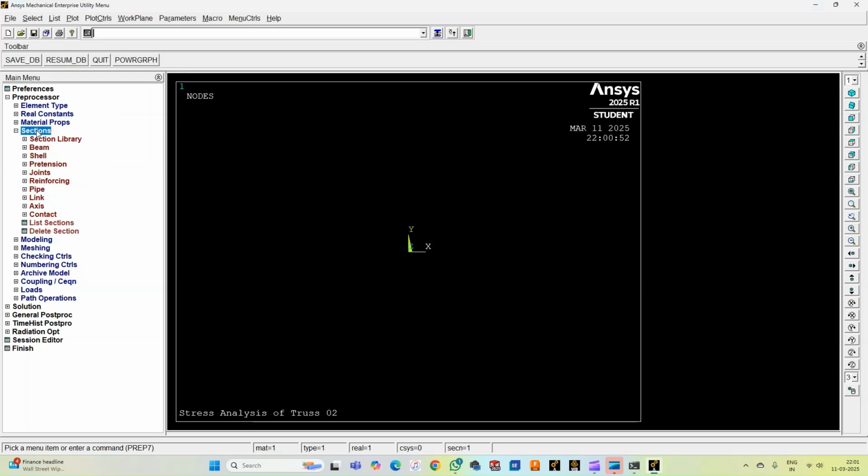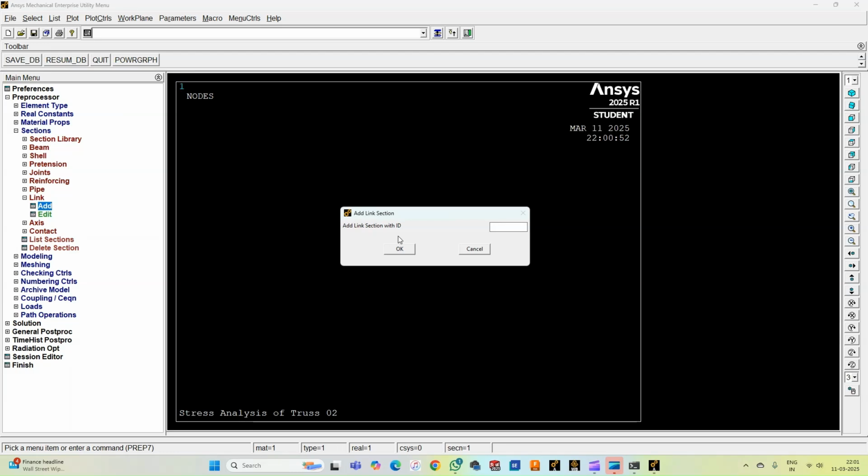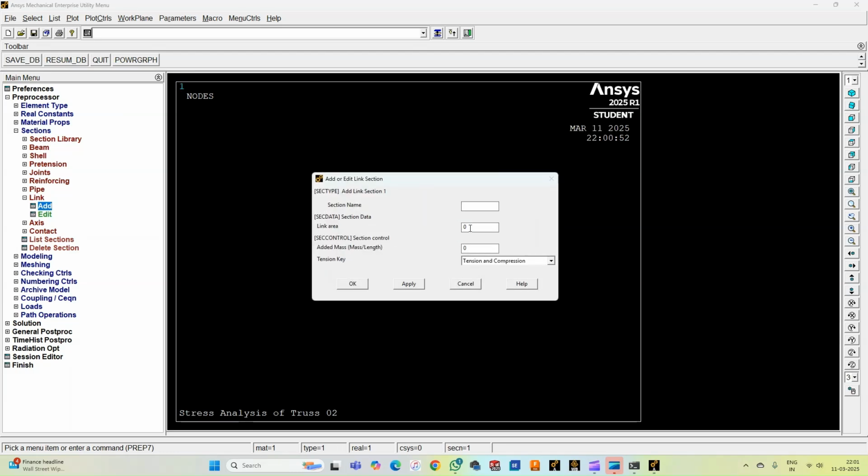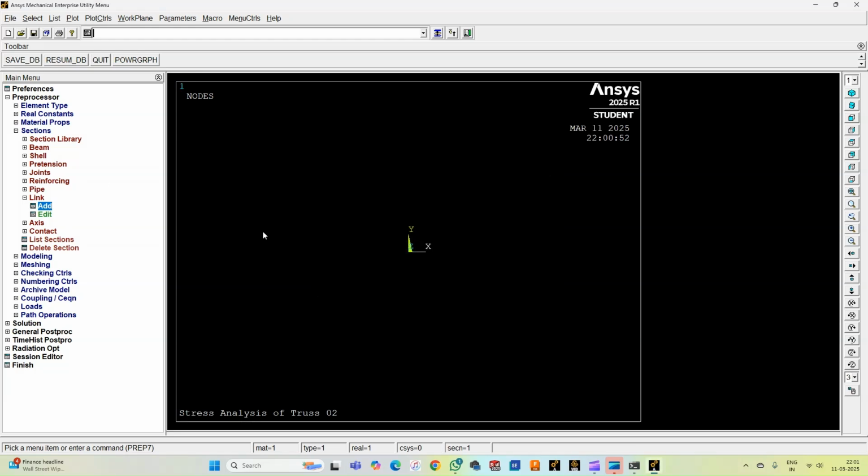So now let us define the geometrical properties. The selected member is link. So go to link, click add, enter the ID as 1 and click OK, and enter the cross-sectional area as given in the problem statement, which is equal to 5000 mm square. Click OK. So now let us go for modeling.